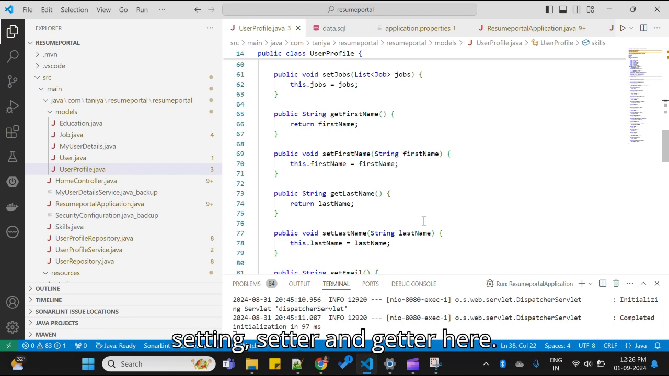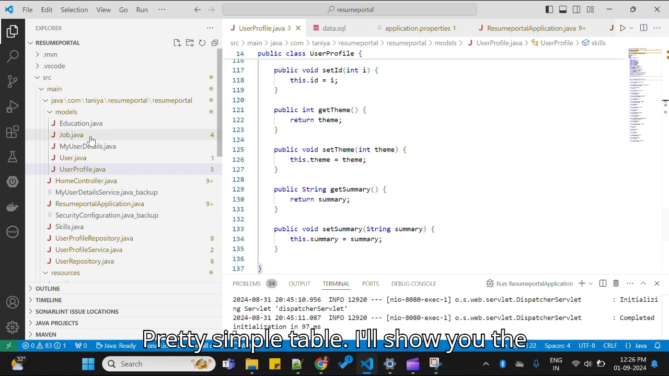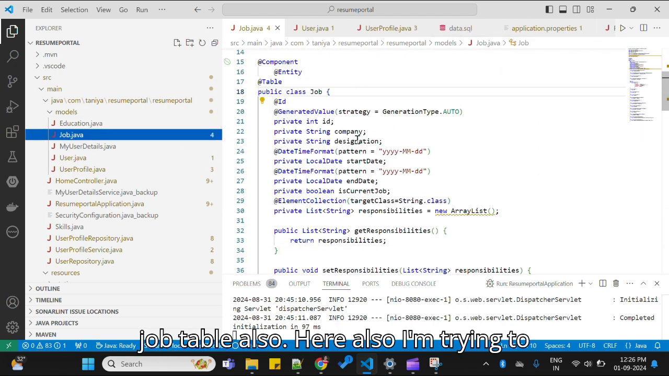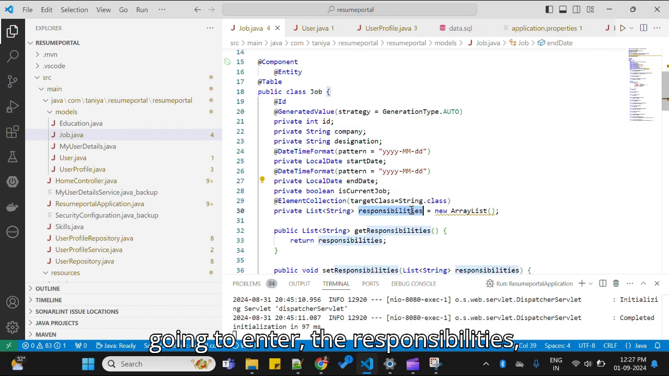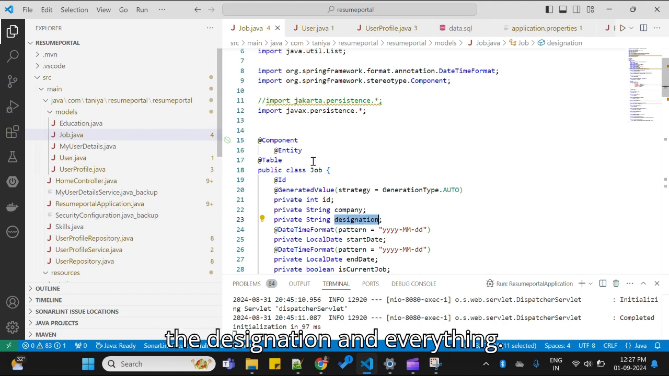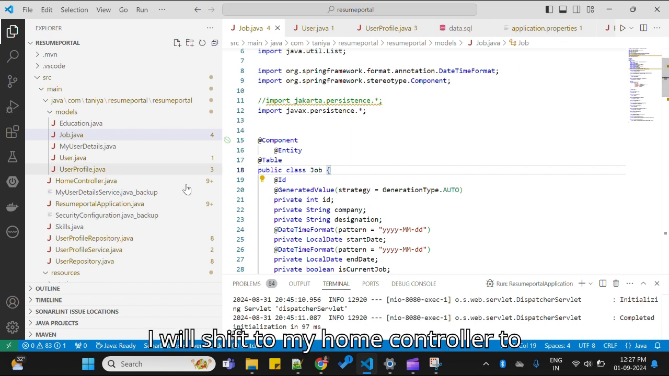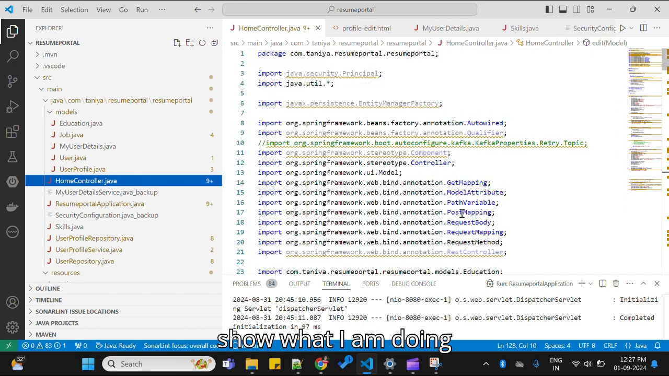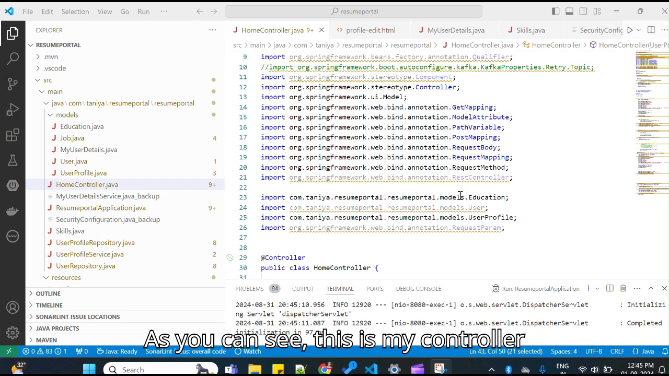I'm sorry, I'm doing setters and getters here. Pretty simple table. I'll show you the job table also. Here also I'm trying to set the start date and end date of the particular job that the user is going to enter. Okay, the responsibilities, the company, ID for the foreign key, the designation, and everything. Okay, now I will shift to my home controller to show what I'm doing here. As you can see, this is my controller class.